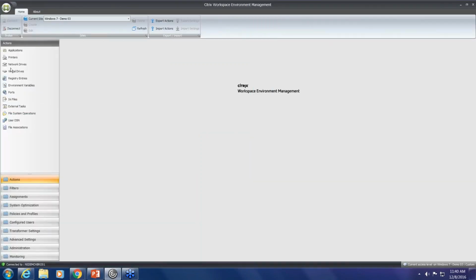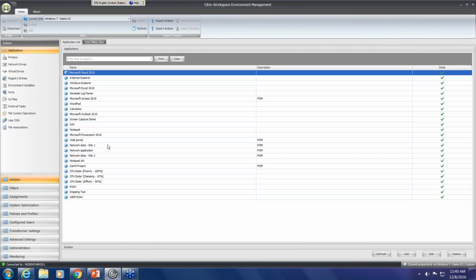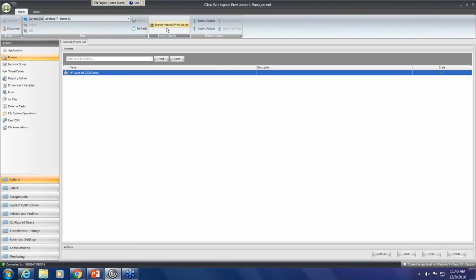So the simple fact is anything under actions is anything you would do via GPOs. So we have our applications. What this is actually is shortcuts to any application you want to make on the box. We have printers. These are network printers, which we can import print servers if we'd like. Network drives, virtual drives. I mean, I can read through all of these, or you guys can see it as well. What most people end up using is things like applications, printers, network drives, the registry entries. If you want to do some fancy scripting, you can do the variables. External tasks is actually where you set up all your login scripts that you used to have. If you just want to do a one-for-one, it goes directly into here.